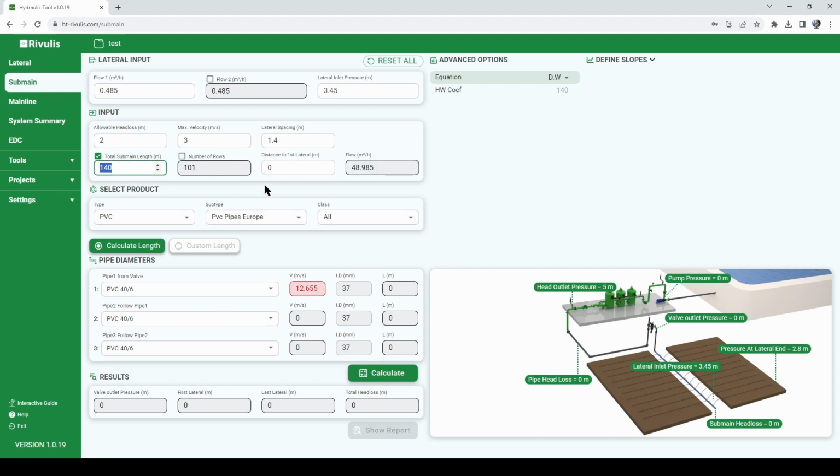Let's say we have a submain of 200 meters. When we input 200 meters here, we already see that we need a flow rate of almost 70 cubic meters per hour for our submain. Also here we have the option to input a distance between the valve and the first lateral. Let's say we have 10 meters from the valve to the first lateral. This will influence the head loss and the water velocity overall. But you know what, for example, let's say we have 0 here. So the first lateral is right near the field valve, as we can see here in this image.